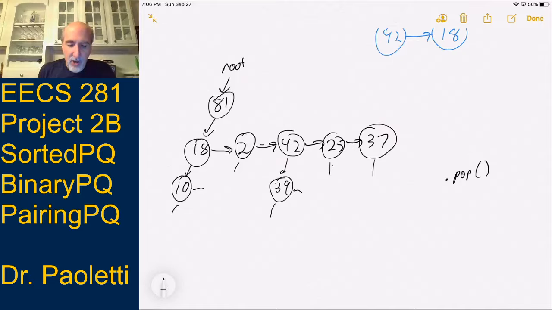But because of the pairing heap property, I know after I get rid of the root, my new root is going to have to come from this level. It has to be at that level because everyone at the level below it has no higher priority than anyone here. So like there's a 42 here. There can't be anyone on the level below with a priority higher than 42 because 42 is the highest priority here. So when we're done, we want 42 to be the root, but how we get there is really important.